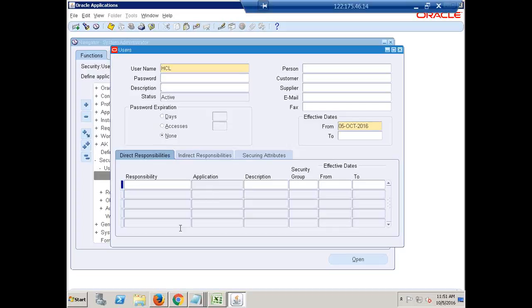How to assign responsibility to the user? Very simple. Here we have a field called the responsibility field. Select your responsibility in this field. That is nothing but you are assigning the responsibility to the user. So what is your responsibility name? HCL. Tab out, it will fetch. Then you assigned the HCL General Ledger Super User responsibility to the HCL user. Save it. Over. Now our user is ready.